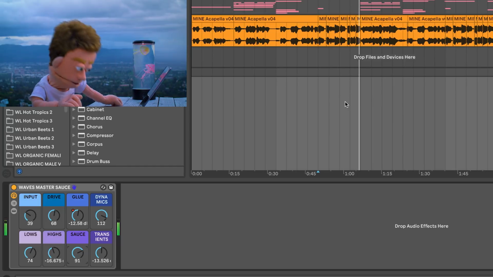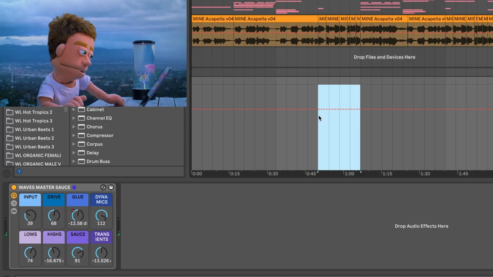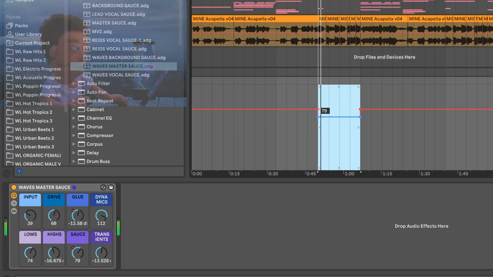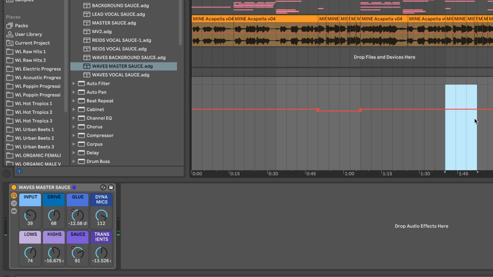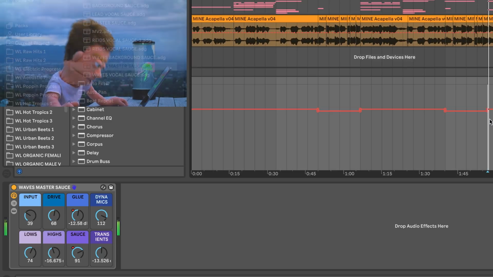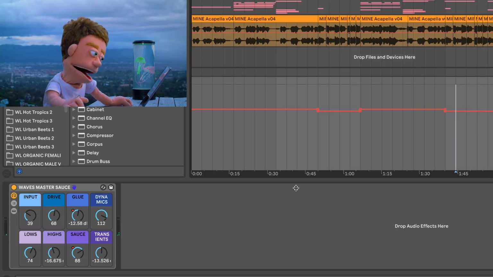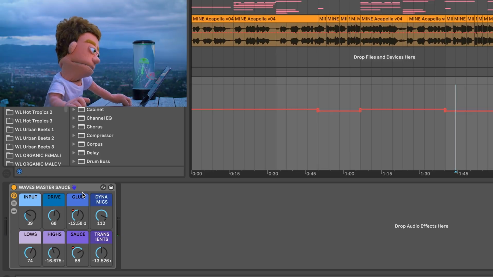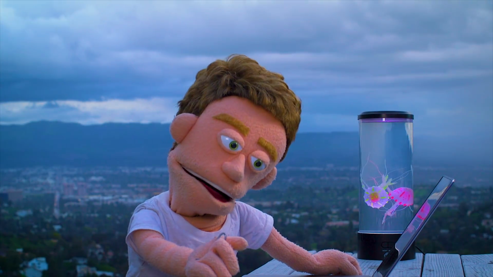I may grab this sauce control and bring it down a little bit during the hook. I don't think that part needs to be quite as bright and shiny. Right there. And we can just delete this and finish it out like that. Perfect. So as you can see, we're only making small adjustments that yield a very large difference in the impact of our mix. So that's what I wanted to share with you guys.